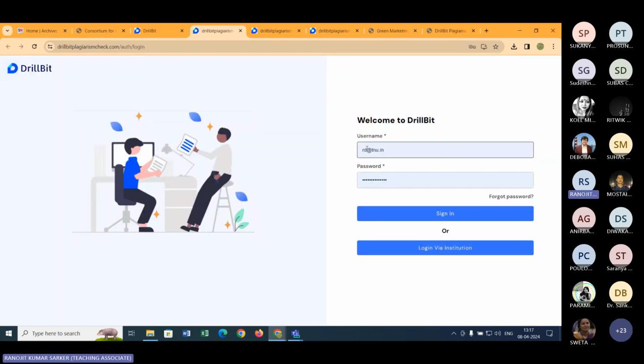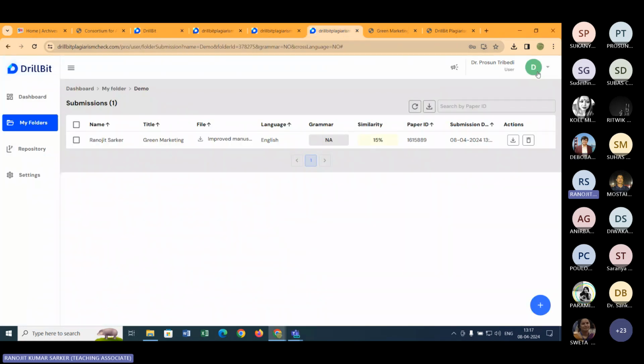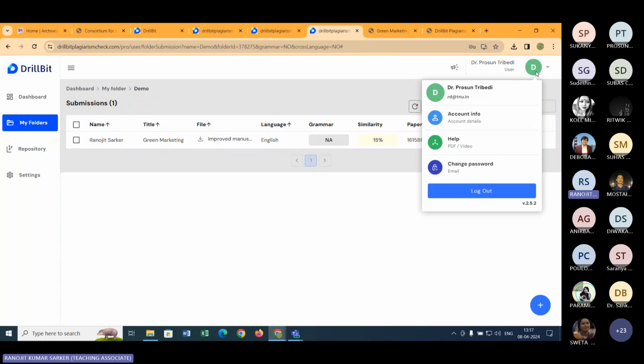So from here, you can put your login ID, that is your email ID, and password, and then you can sign in. And after signing in, if you think that you need to change the password, you can change it from here. Your profile, so you can change your password from here.